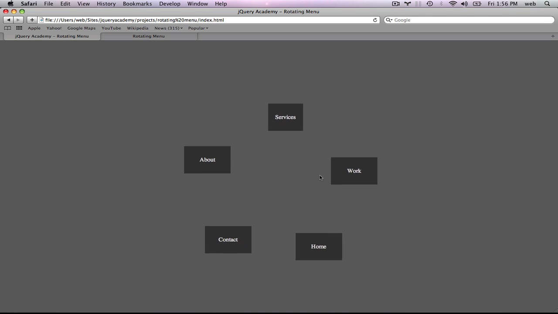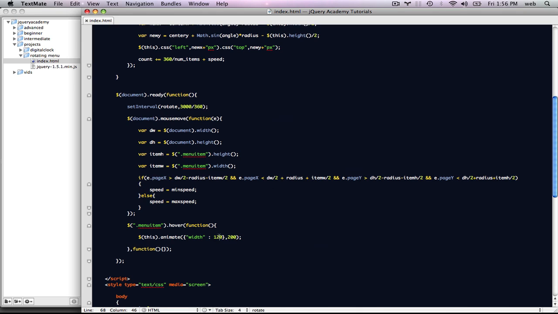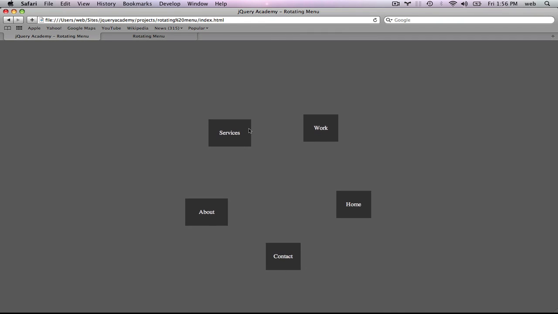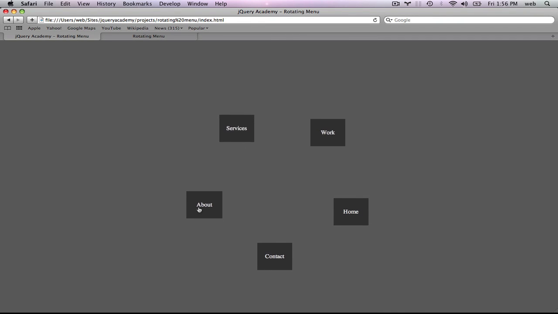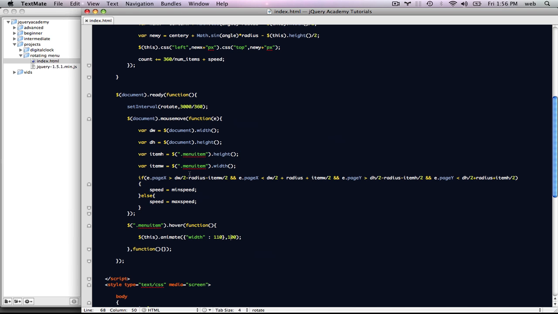I kind of want it to go a little bit faster though, and maybe slightly less. I'm going to make it 110. I'm going to set this to 100. So there you go. Now it's a pretty good looking motion. And now we just need to make the thing that happens when our mouse leaves it.